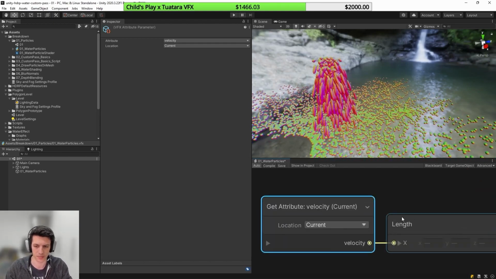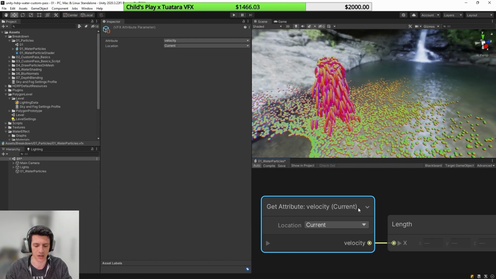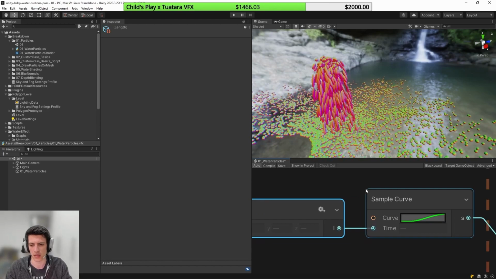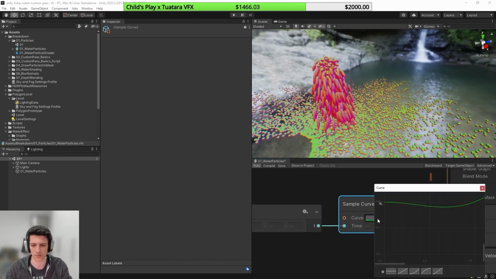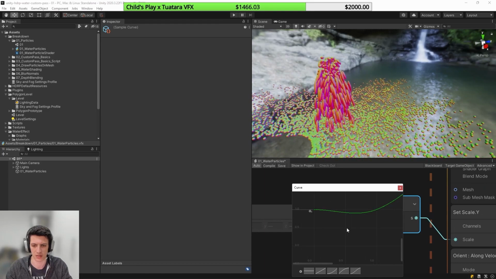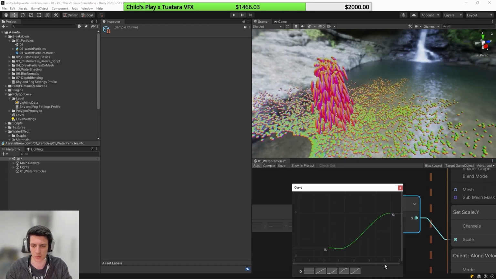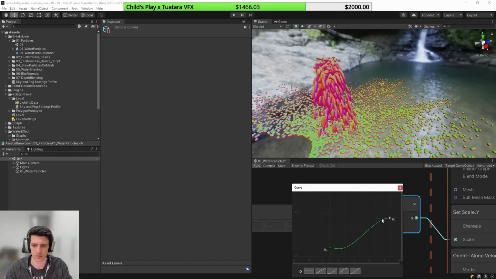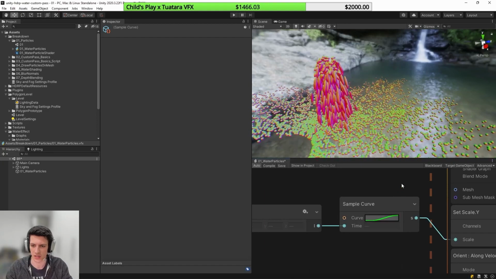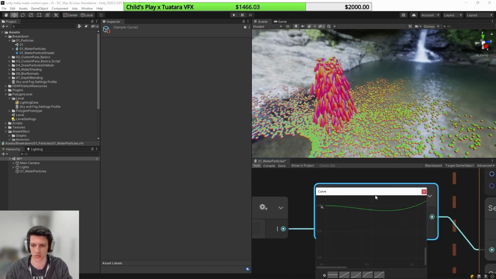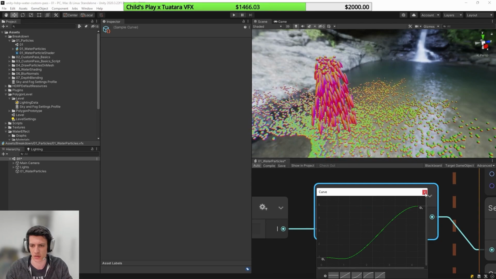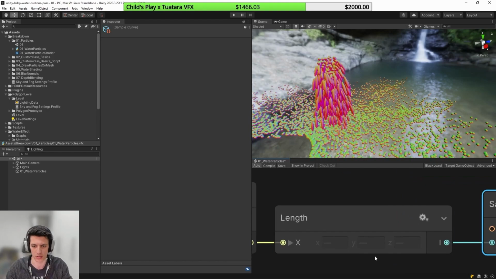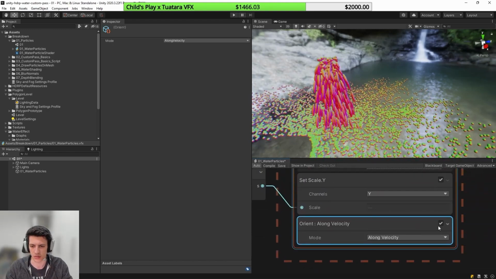So we take the velocity, and because it's a vector, not a direction, we take the length of that vector, and then we use that to sample a curve so that we can configure the scale based on the speed. So here, for a speed of 4, I choose a scale of 5, and I can play with that. I find it very convenient to use curves in the VFX graph to configure the behavior. And you don't have to put time values. Here I just put a speed value. And then I turn the spheres along their velocity.